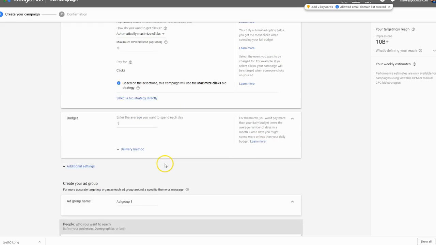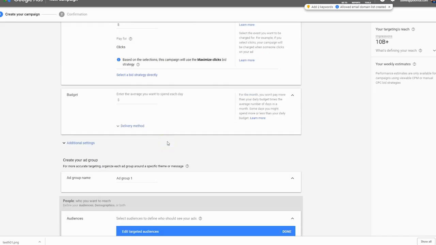And let's see here. Budget. Now this is important, okay? Budget does not mean a cap on what you will spend each day, okay? It does not mean a cap. What it does is it takes the average. It says enter the average you want to spend each day. So whatever number you put here, it'll basically average it out over the course of 30 days so that you will not have spent more than that number times about 30. Does that kind of make sense?